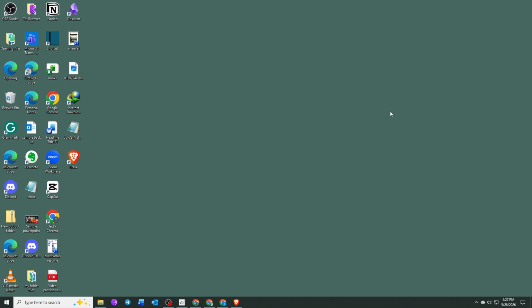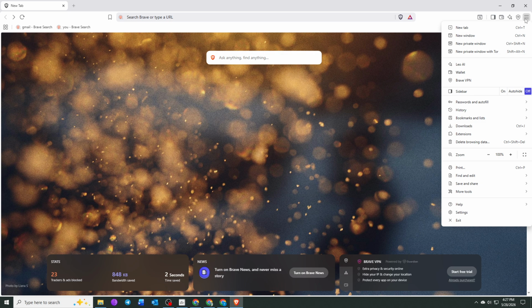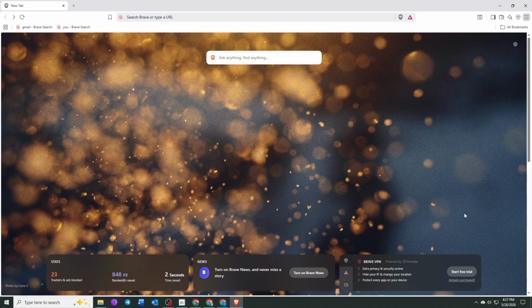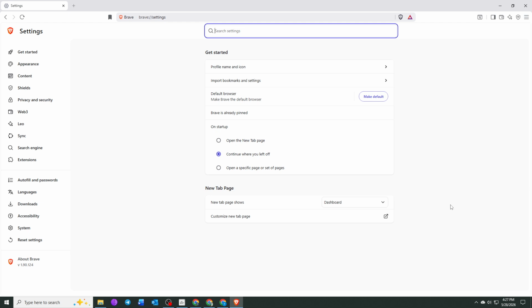To begin, open the Brave browser on your computer. Once the browser has fully loaded, move your cursor to the top right corner of the screen and click on the menu icon. From the drop-down menu that appears, select Settings to access the main browser configuration page. After entering the Settings area, look toward the left-hand side of the screen where the navigation categories are listed. From there, click on Privacy and Security.